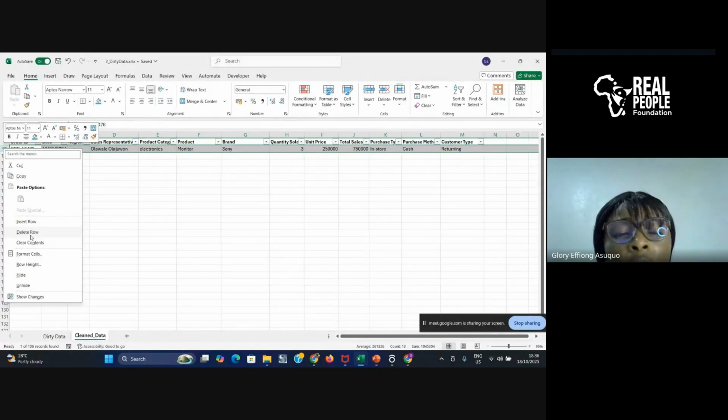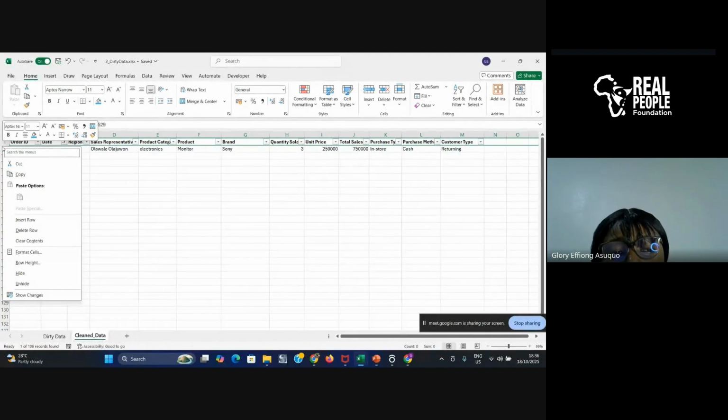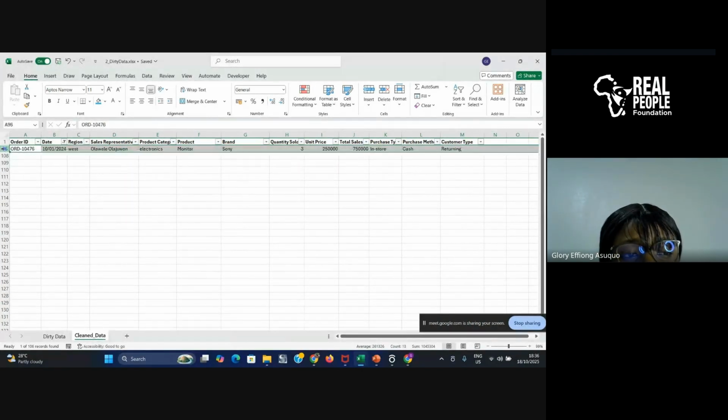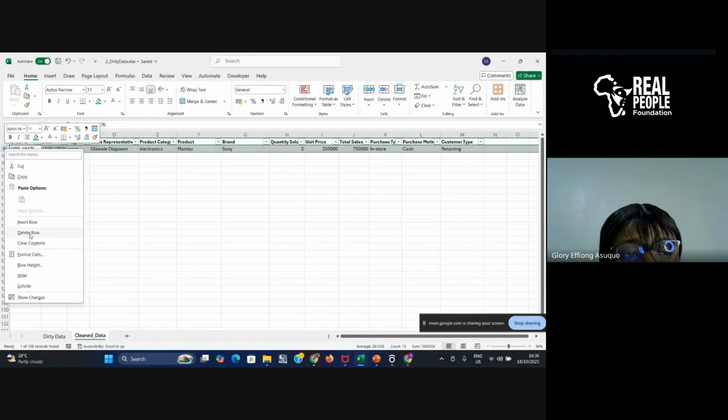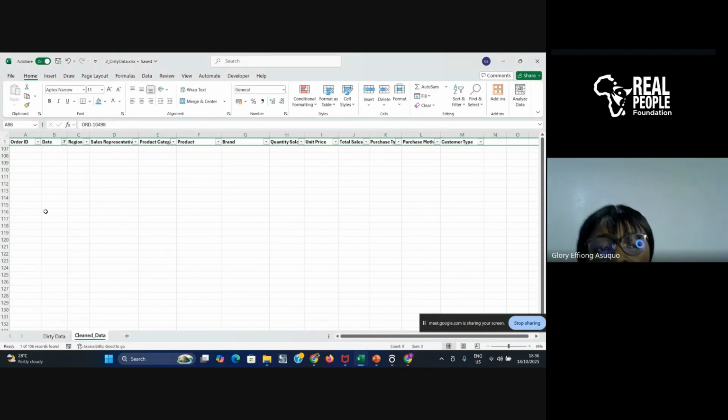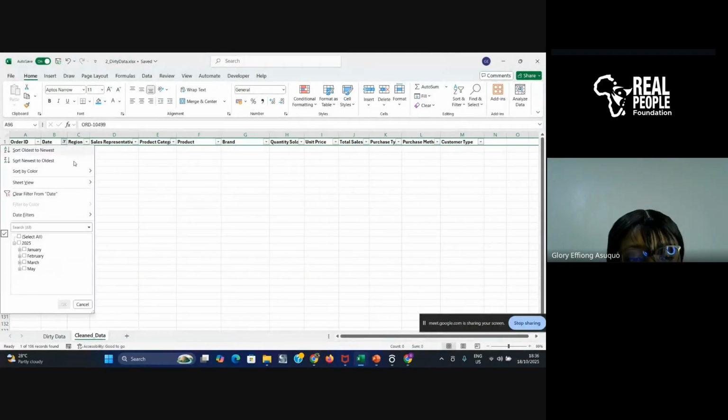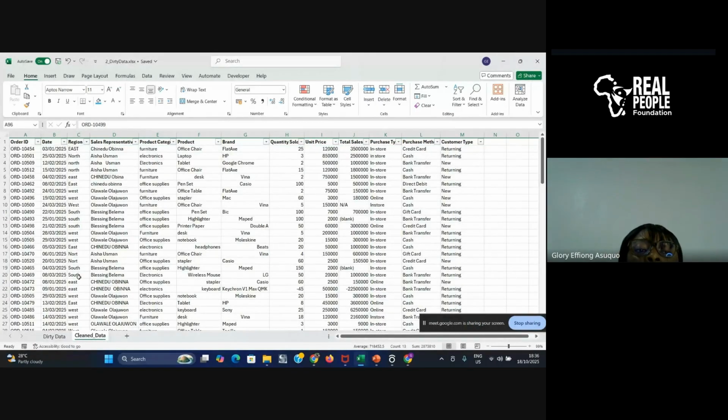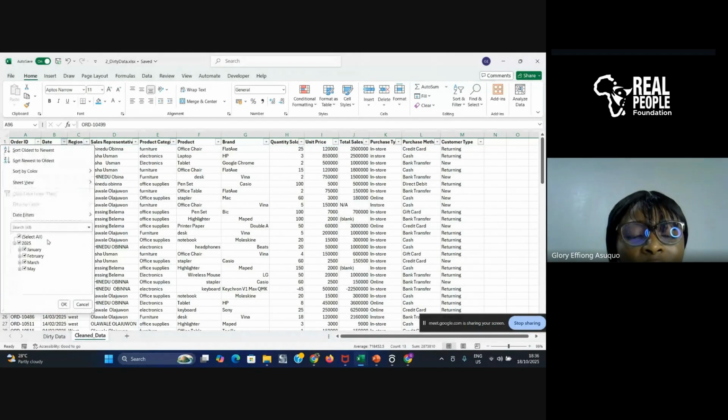Okay, so we delete the whole row by right clicking on the row and then pressing delete row. Then you can now display the rest of the data. Now, remember that we're working with the first quarter data. And now you're seeing May.